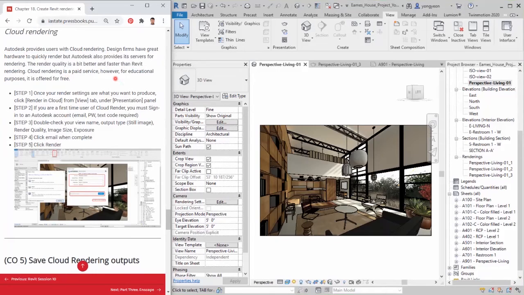The render quality is a bit better and faster than Revit Rendering. Cloud rendering is a paid service. However, for educational purposes, it is offered for free.